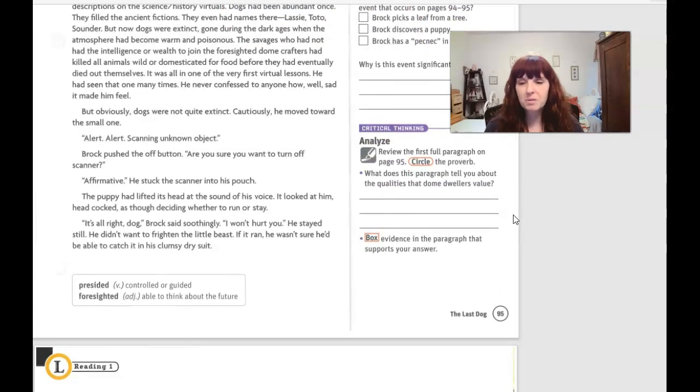Cautiously, he moved toward the small one. Alert, alert, scanning unknown object. Brock pushed the off button. Are you sure you want to turn off scanner? Affirmative. He stuck the scanner in his pouch. The puppy had lifted its head at the sound of his voice. It looked at him, head cocked, as though deciding whether to run or stay.